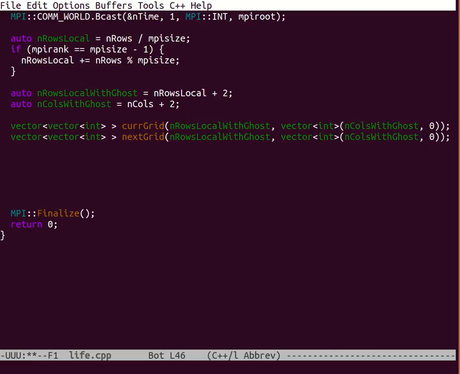That is our two grids. Once we have the two grids, we can start to populate the current grid with some kind of random information. We're just going to start with a random set of cells, and which one is alive and which one is dead, we're going to decide using random numbers.